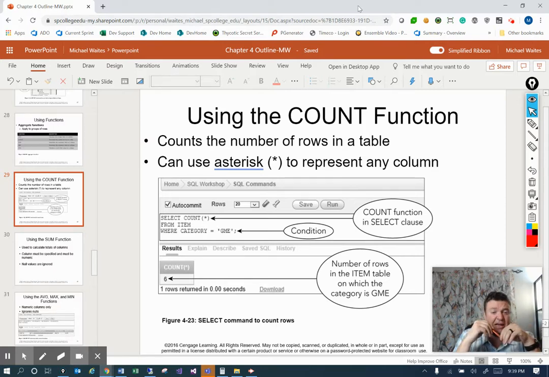So in this case, it's saying count the rows where the category equals GME and tell me what that count is. And here you can see that's exactly what's happening. It's telling you what the count is. So 6 rows from the items table match this where statement.